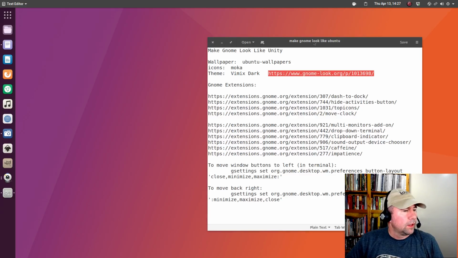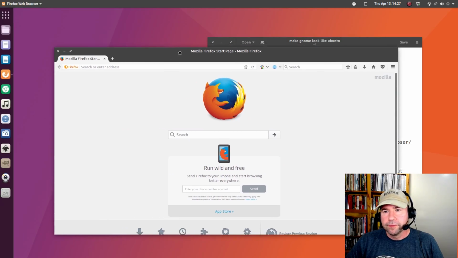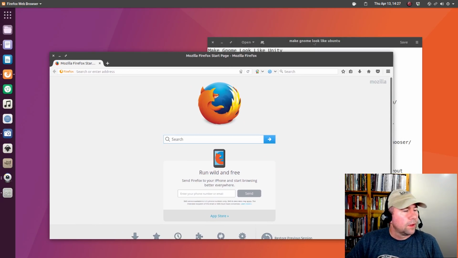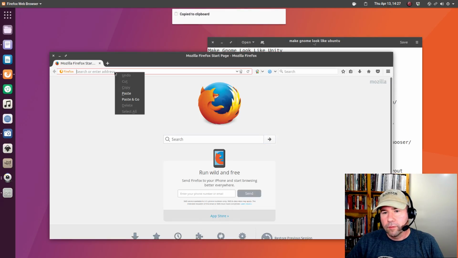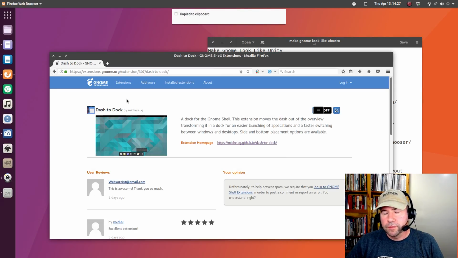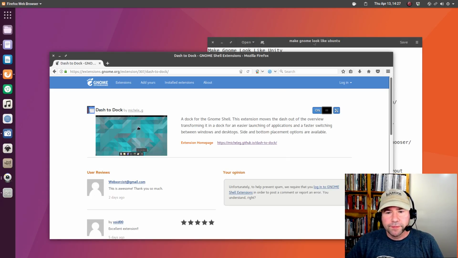Actually, you know what? Let me go and open up Firefox again. And what was the address for dash to dock? There it is. So there's dash to dock. You can see it basically gives you a dock, so you can go and click on stuff. You can have all your favorites listed there. Some different options for configuring it and whatnot.